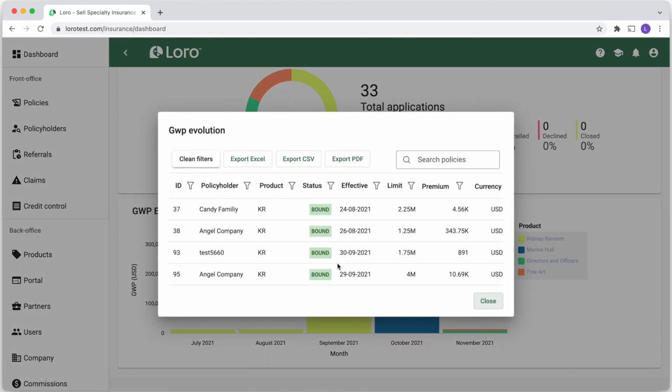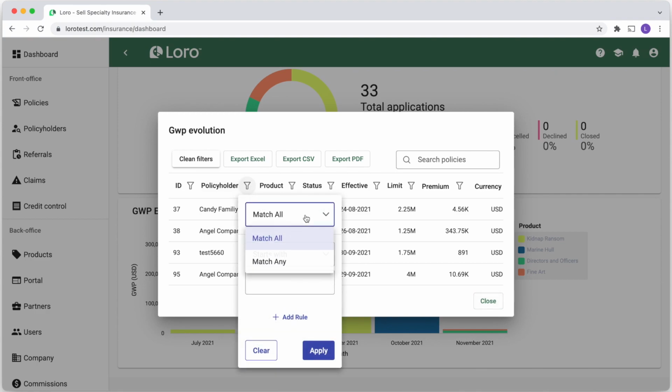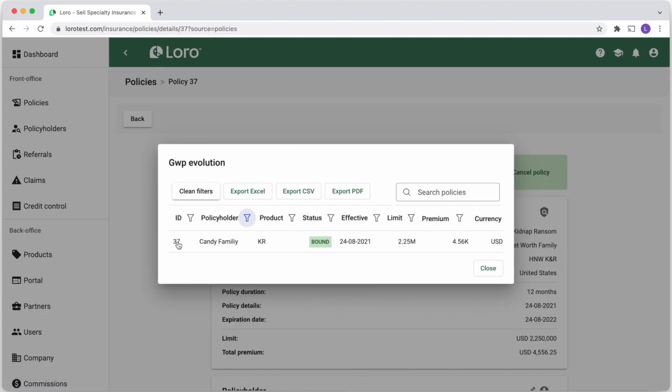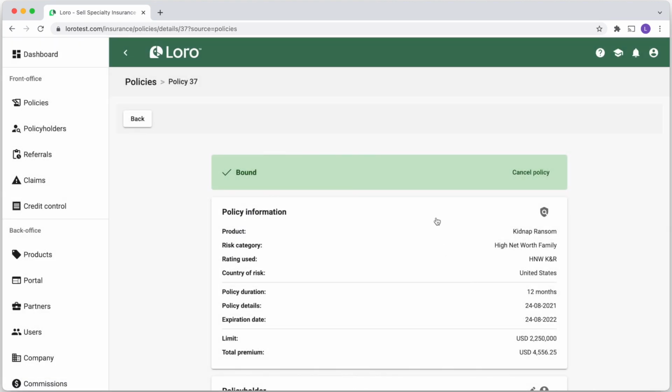You can also filter this list. For example, I could filter by policyholder. You can also click on the ID to get more information on the policy. Now let's go back to the dashboard.